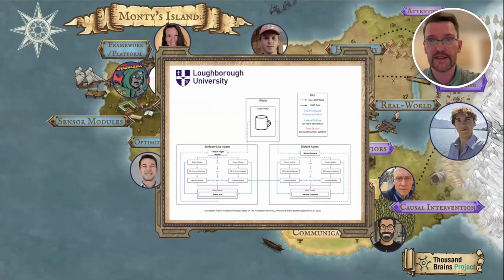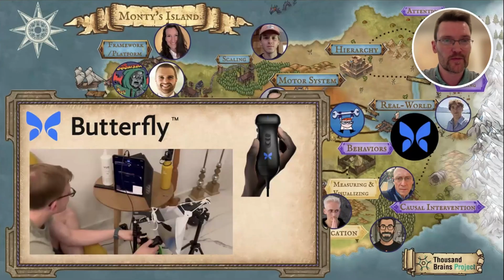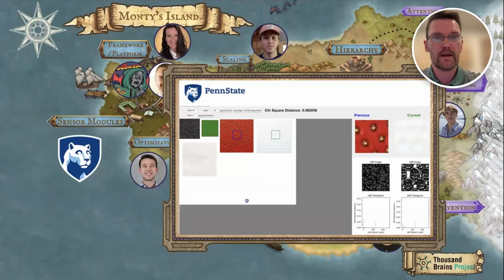You can contribute to real world examples. Here we can see Zachary at Loughborough University is going to be embedding Monty in a robot, and we're excited to see that work progress over the next little while. Another real world application was enabled when Butterfly Ultrasound gave us a probe on loan. At our robot hackathon, we built an end-to-end process for Monty recognizing objects at the ultrasound level, which was a new modality we hadn't considered before.